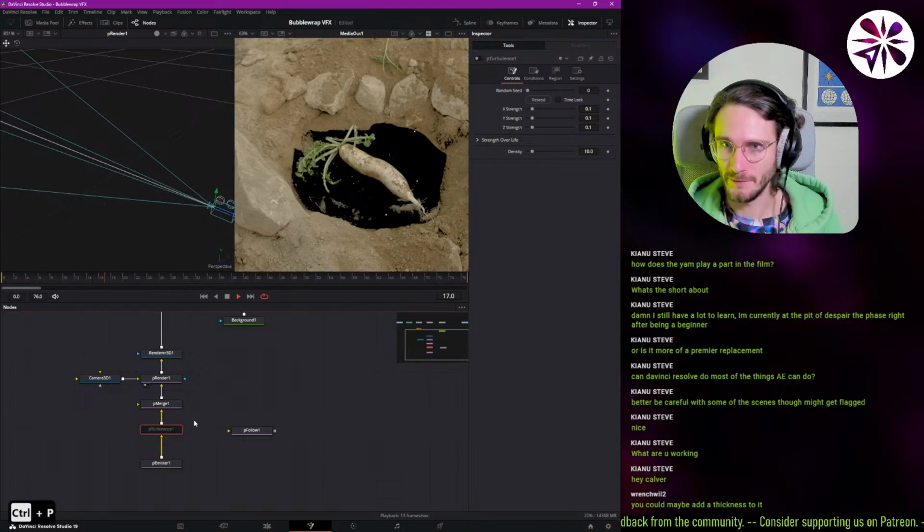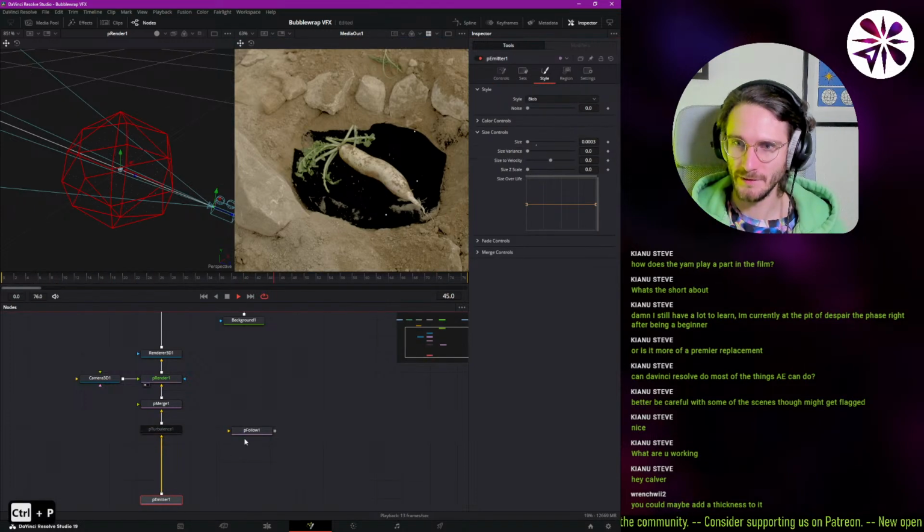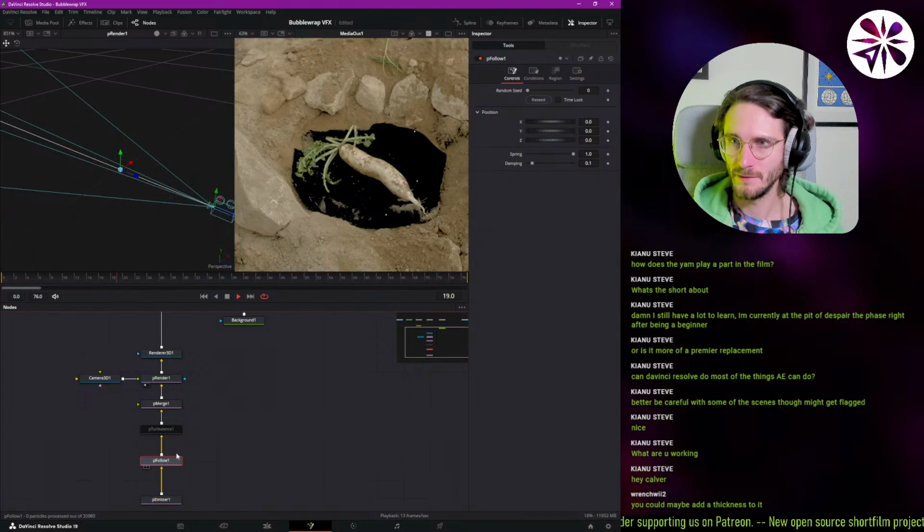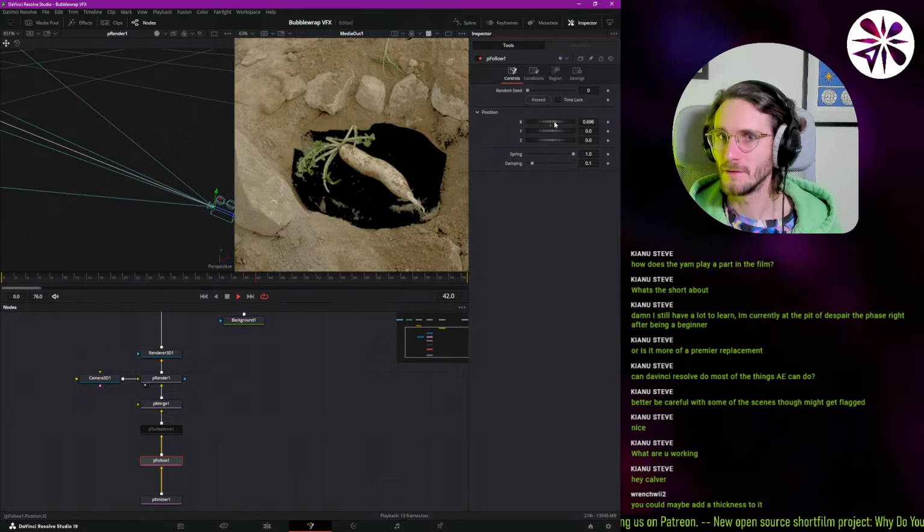But I actually want them to just slowly move in one direction. It's for follow. Position.